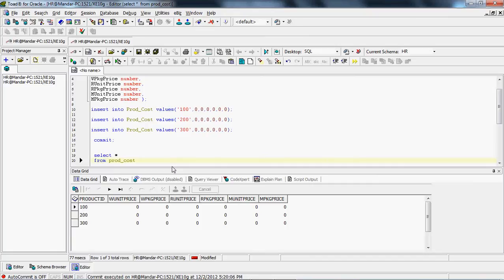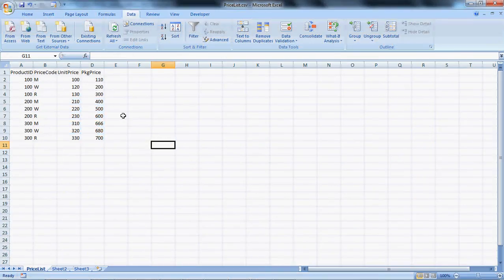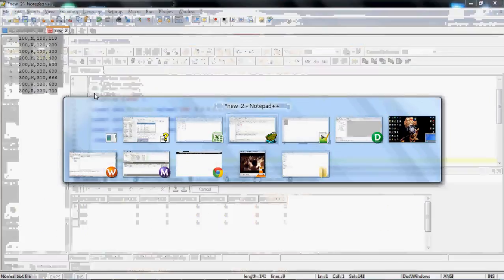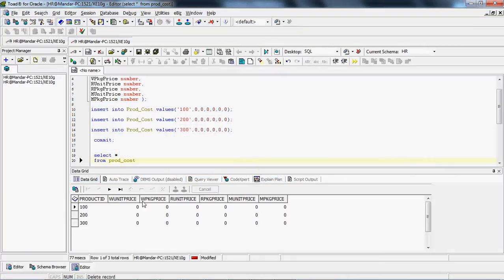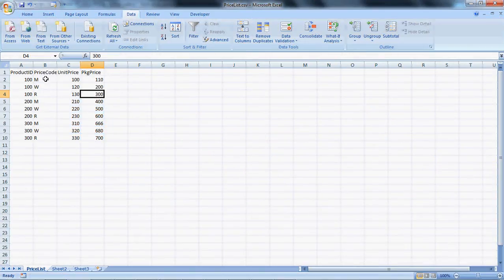There are totally 3 records and two separate columns for each product type: W unit price, W package price, R unit price, R package price, and M unit price and M package price. So these records in the target table we are going to update with the source record. For each record coming from source, there are two values: M unit price and M package price. Similarly, W unit price and W package price, and R unit price and R package price. So each record at the target table is going to get updated with the source record.